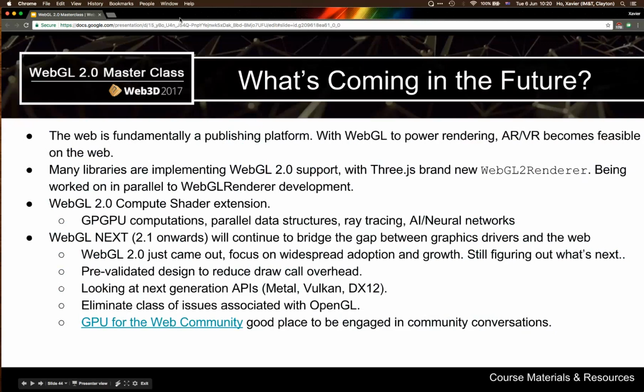Many libraries are already implementing WebGL 2.0 support. Three.js definitely has their WebGL 2 renderer, as Xavier has mentioned. If I understand correctly, they're working on that in parallel to their WebGL 1 renderer development, just because the architecture is very different. I actually had lunch with one of the Shadertoy folks, and I think they're trying to do something relatively similar. Because the architecture is very different, I think their take is that they may not be able to implement everything right off the bat. But everyone working on these libraries is paying attention to WebGL 2 and trying to support it.